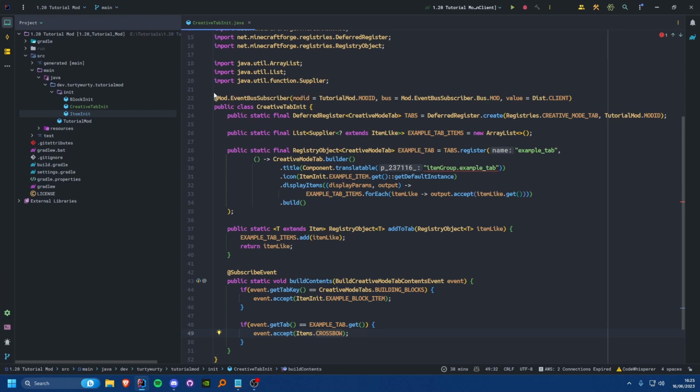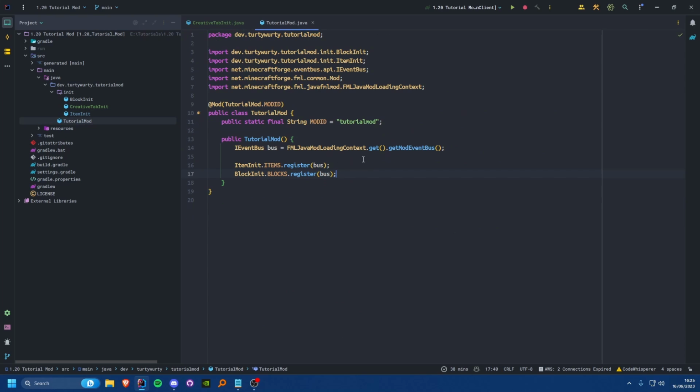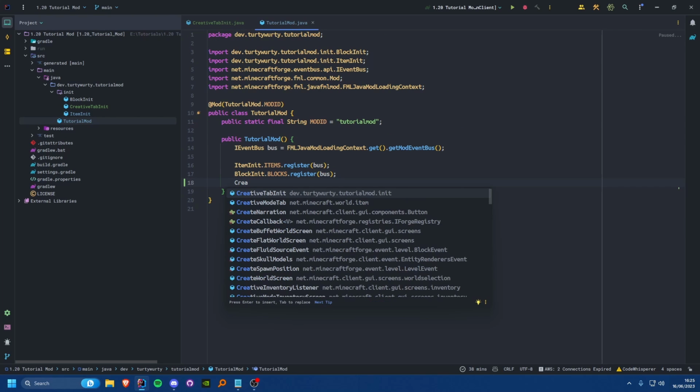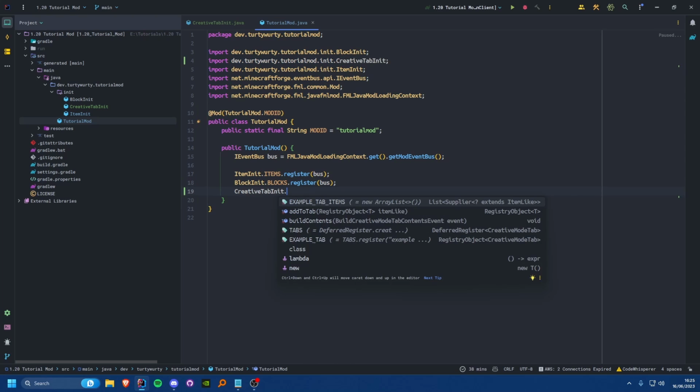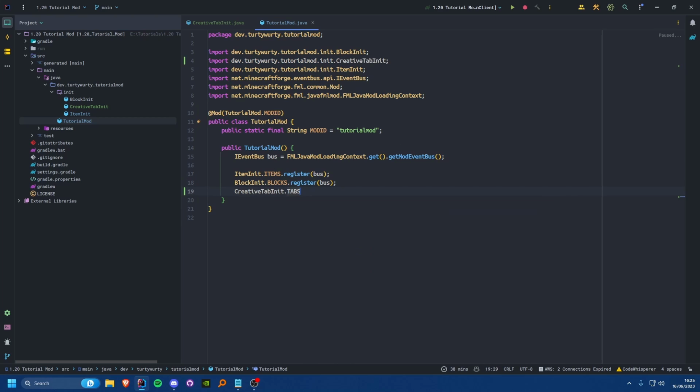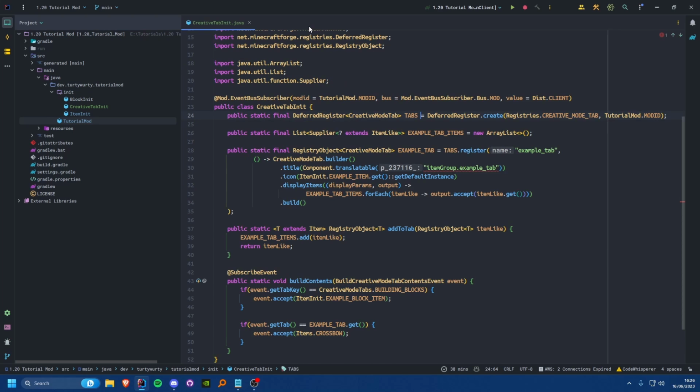And there is one thing which some of you may have noticed, some of you may not: you need to register the deferred register, which is something we haven't done yet. Obviously if we didn't do that, then it wouldn't work. So we need to just do CreativeTab init, .tabs.register. Fairly simple. Now I am just going to add this to our language file as well.